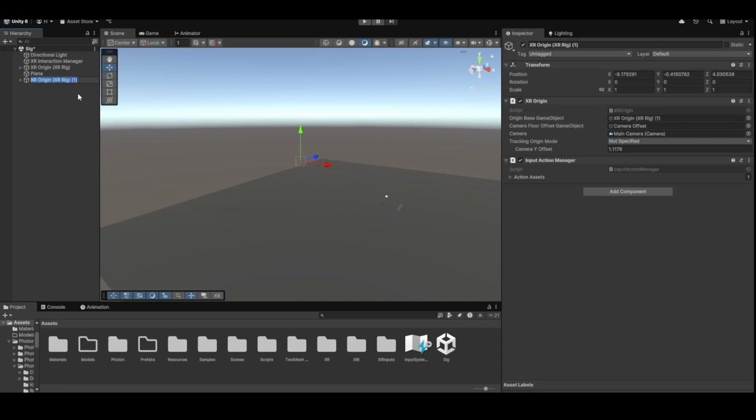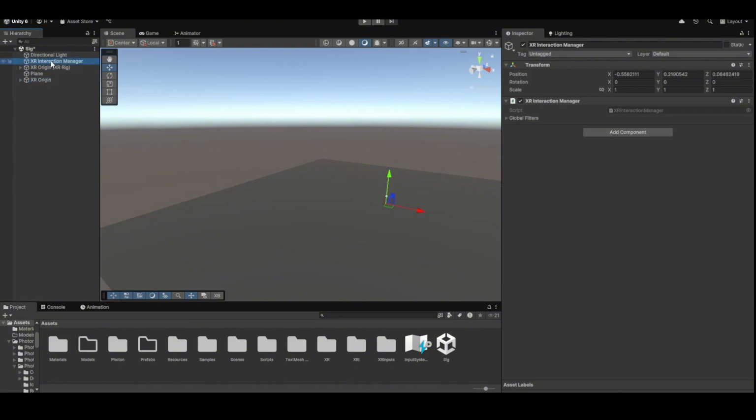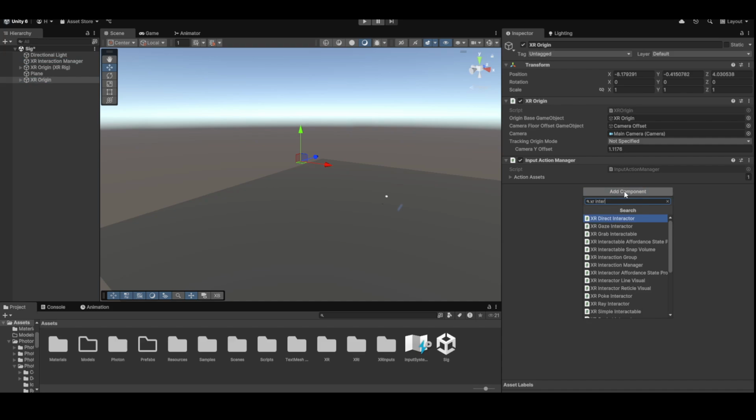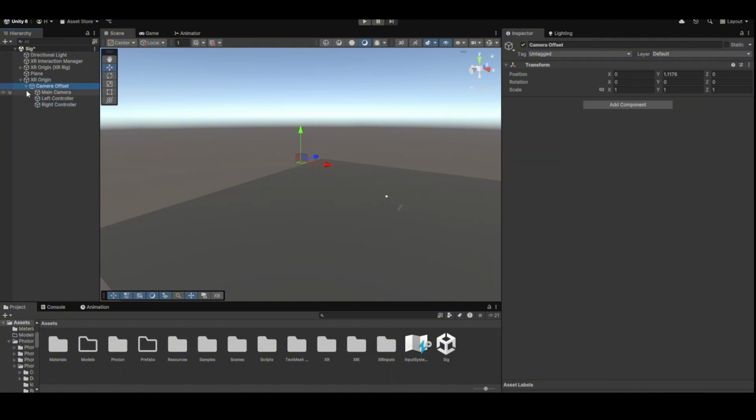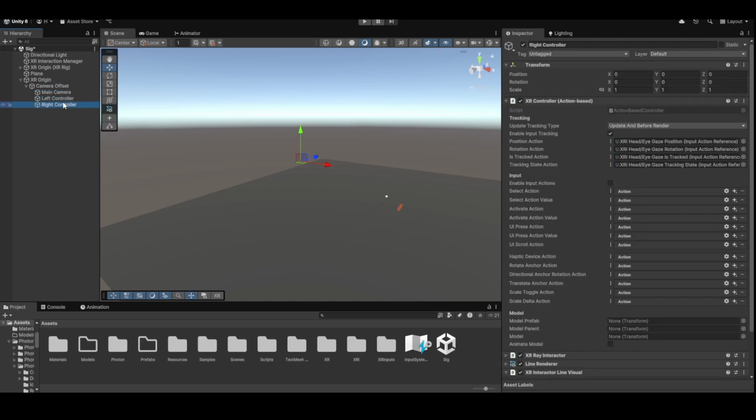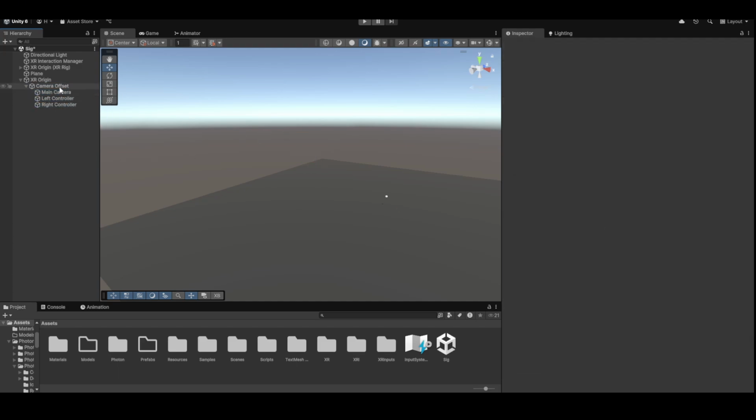Then you can name it whatever you want. I'm just gonna keep mine as XR Origin. These you can keep if you want. You can make an empty object for this, or you can just add an XR Interaction Manager on here, but that's your choice. Then under it you have Camera Offset. These are gonna be important because they make sure the camera will follow and stuff.